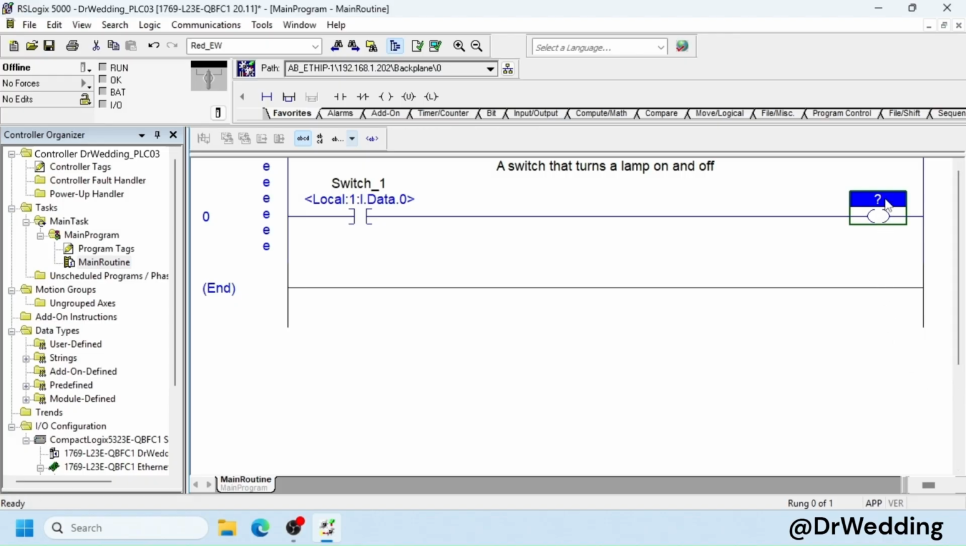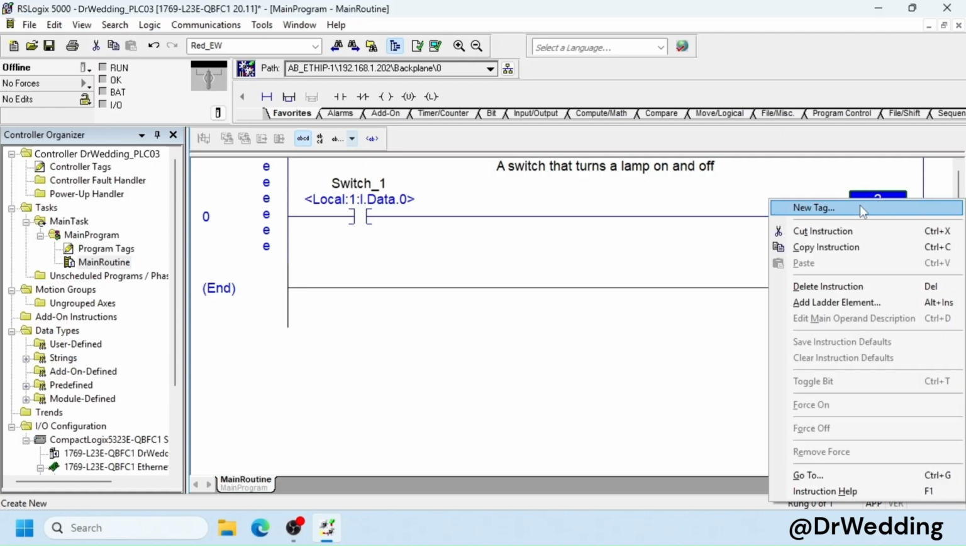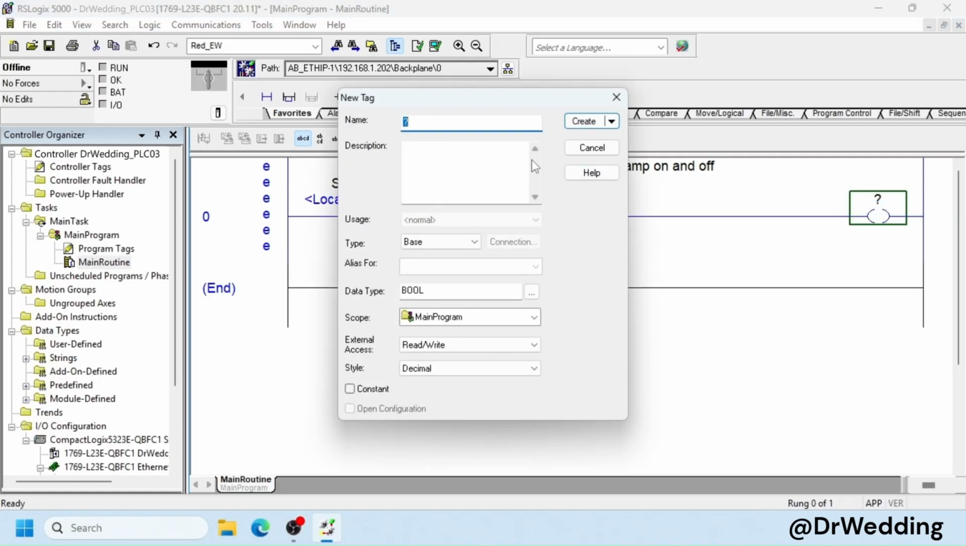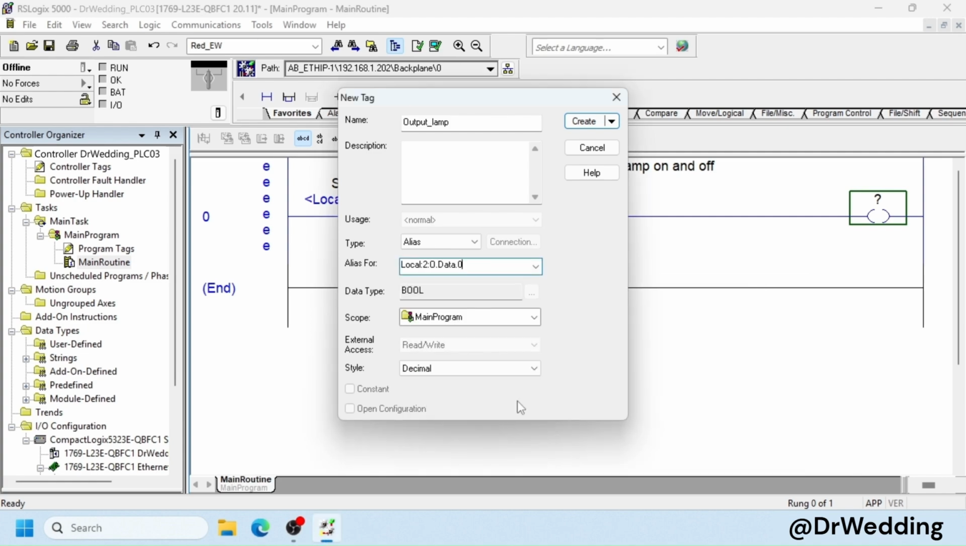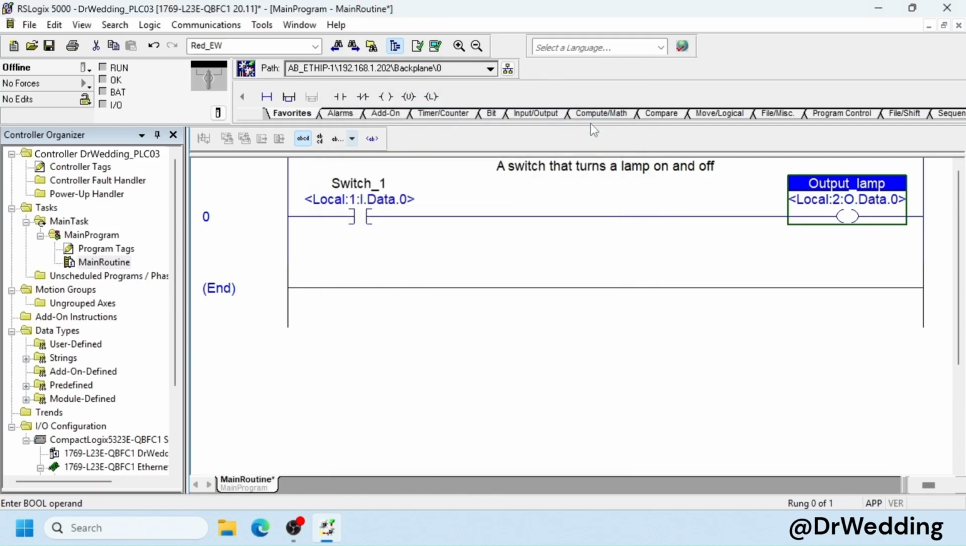This is done the same way as the input. Start with clicking the right mouse button and selecting New Tag. Give the command a name. The type is alias, and the location is local. Slot 2, and it is an output. The device will be attached to pin 0. Now that all of the information is filled in, press the Create button. Now that the rung is complete, we can recheck the routine. This time, when we press the Verify Routine button, you will see a message at the bottom of the screen telling you there are no errors.